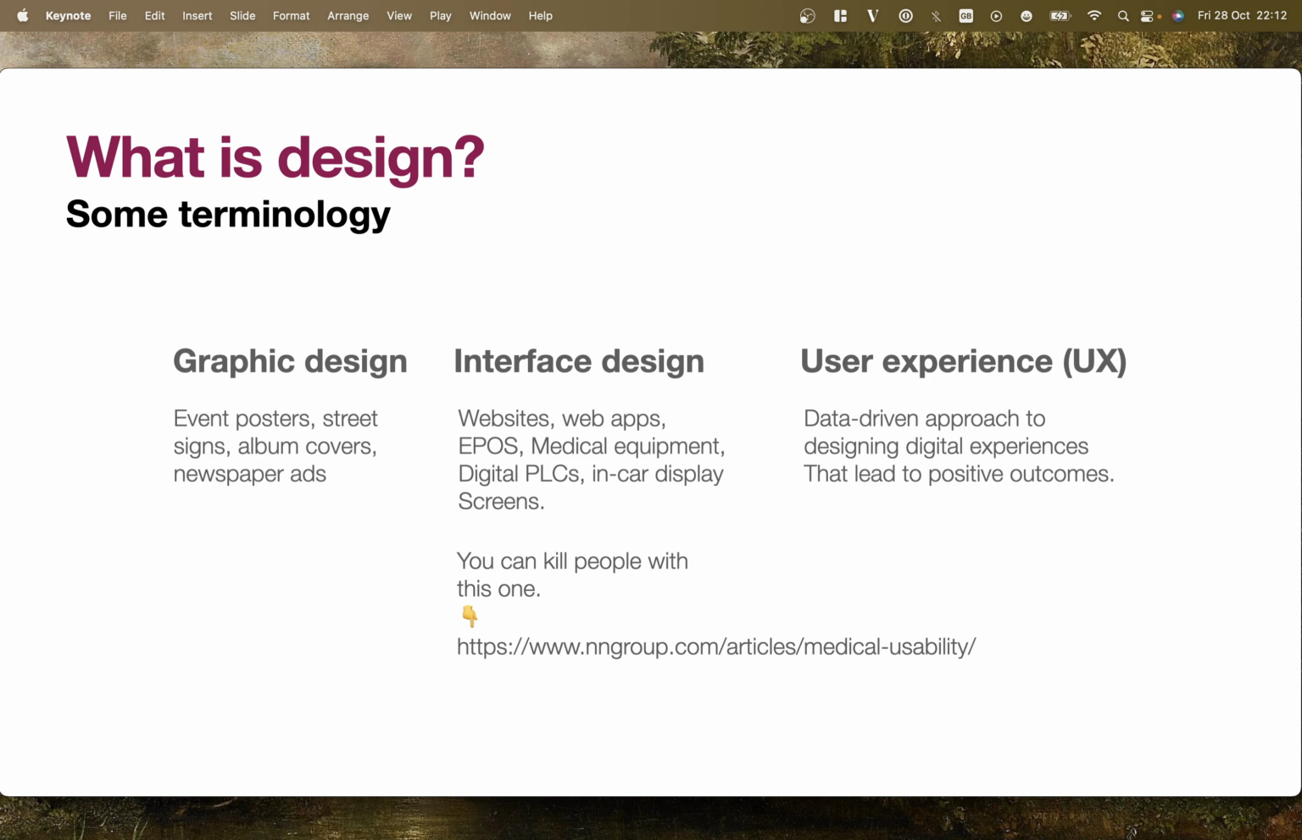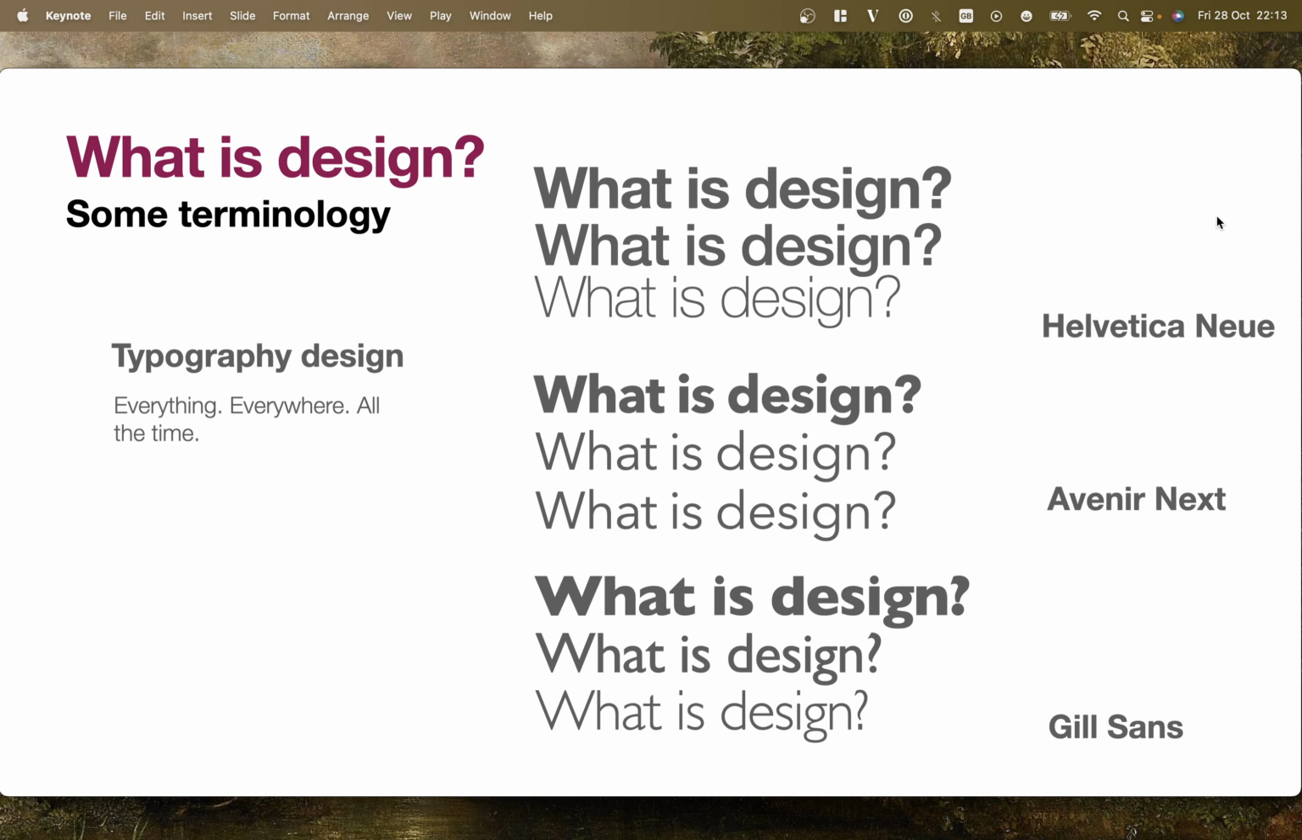Sorry, Ben, I know you've said that's not, and its interface is UX, but I'm going to say it's not for the purposes of this course. All right, cool.